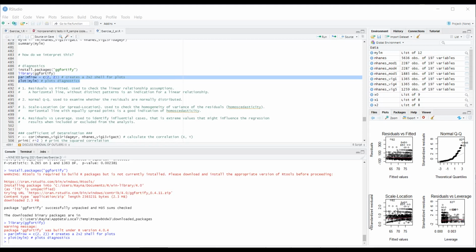If it was truly homogeneous in the variation, it would be maybe clustered equally around this line, but it's not. You can see down here the points spread out a bit more, and then they spread out more up here. So I don't think we meet the third assumption either.